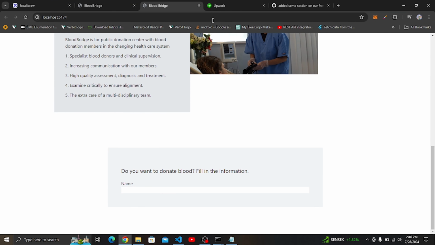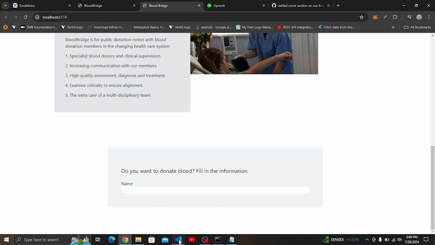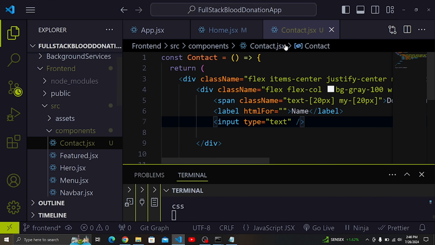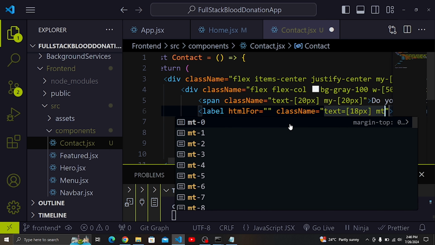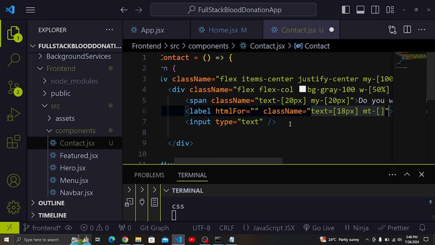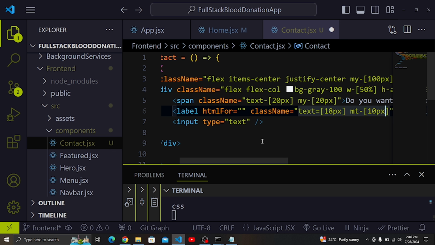Now let's go back to our code right here in our contact, and here I'm going to create a styling for the label. For this one, I'm going to add a class name, and we are going to give it a font size of 18 pixels, and also a margin top of, let's say, something like 10 pixels.